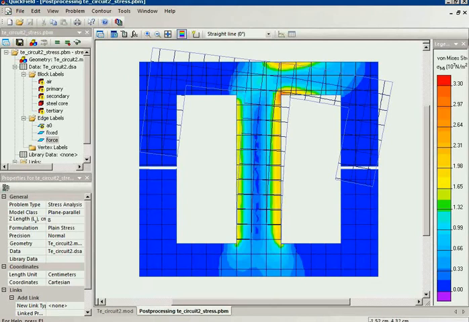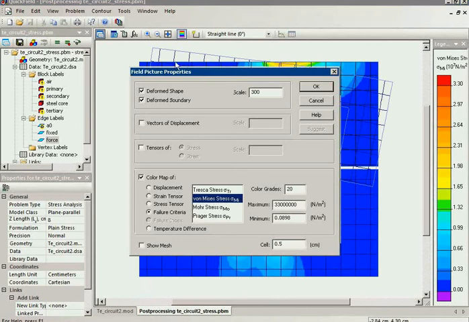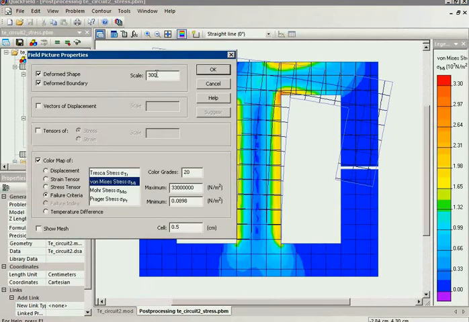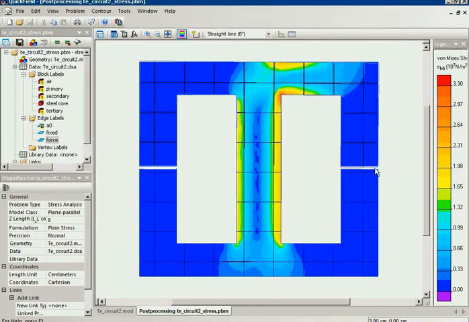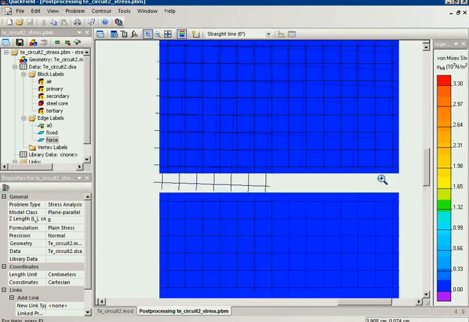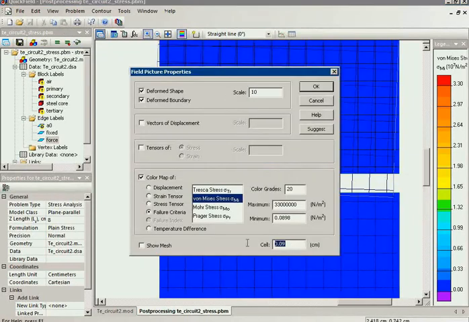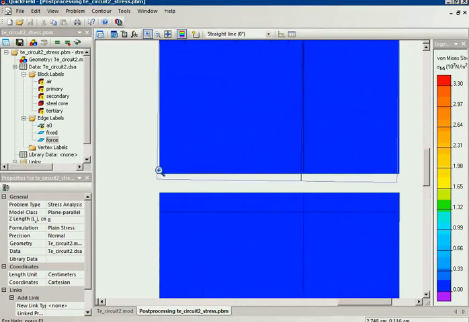This is the deformed shape and von Mises stress distribution. If we open the field picture properties dialog, you can see that the deformation is magnified. Actually, it is not this great. Let's take a look at the 10 times scale deformation. Again, 10 times scaled. You can see that under the applied mechanical force, the core is deformed.